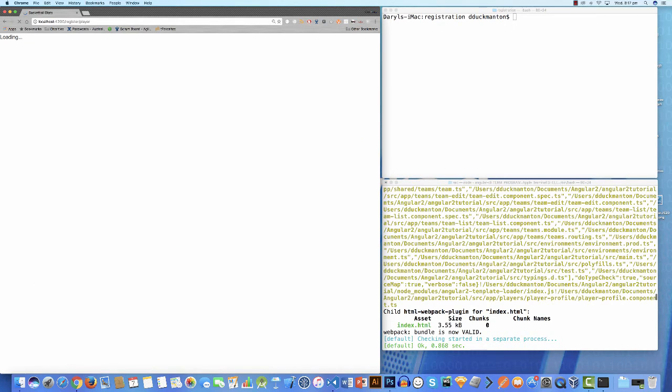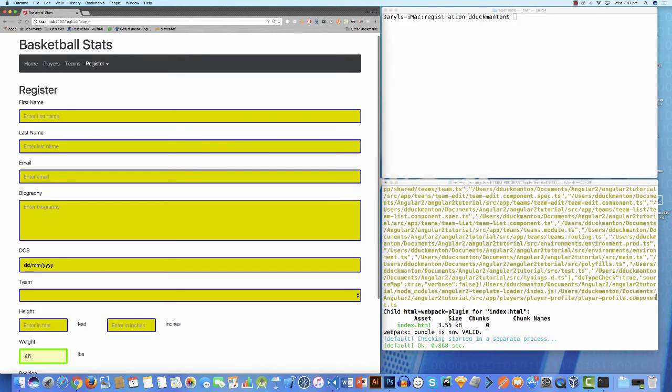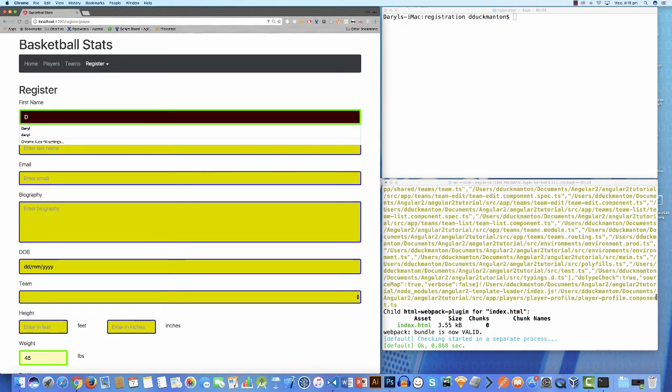Now here we've still got dirty and invalid, so we're not going to get that red border behavior at the start. But if I come in here and I put in a D, we've got a valid state that's also dirty. If I remove the D, now we've got that red border because we're invalid.